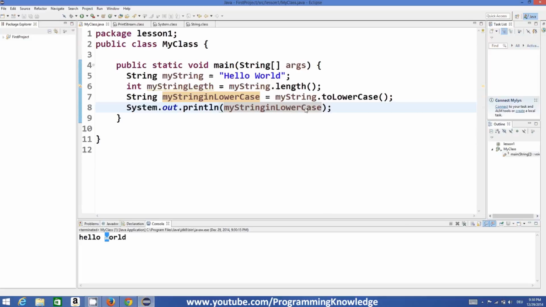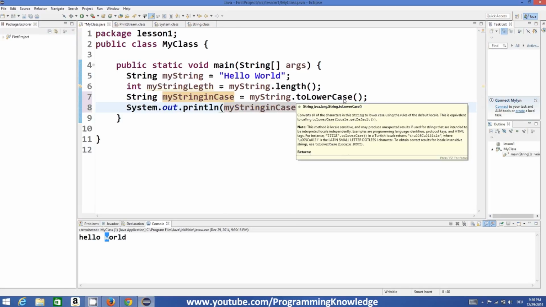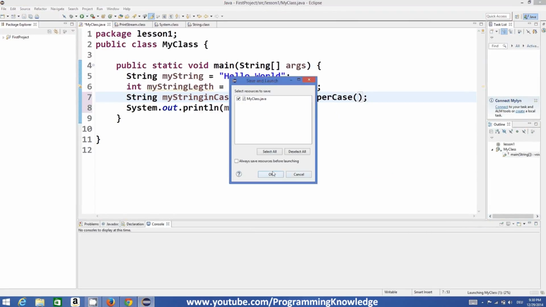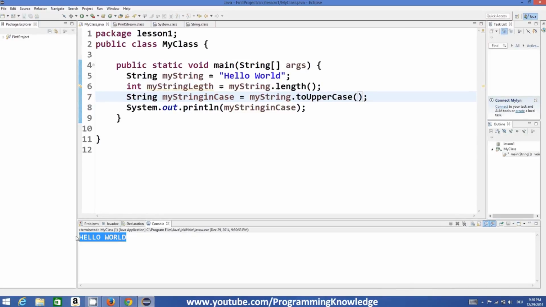In the same way it will convert your string to uppercase. So I will change it to myStringInUpperCase, like this, and I can convert to uppercase. So I can just use dot toUpperCase. It will convert your string into capital letters like this, and it will print your string.